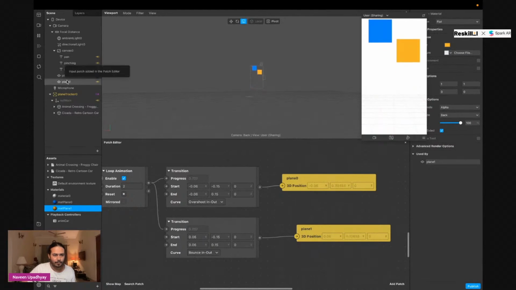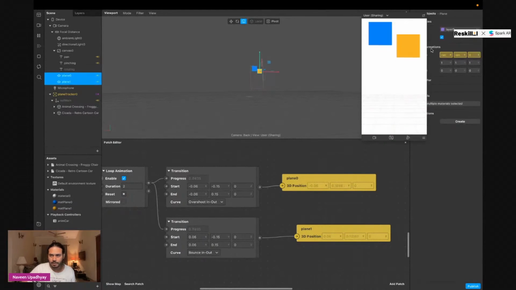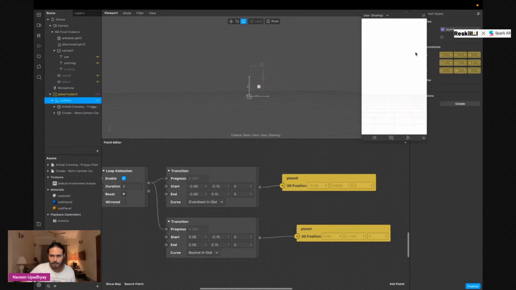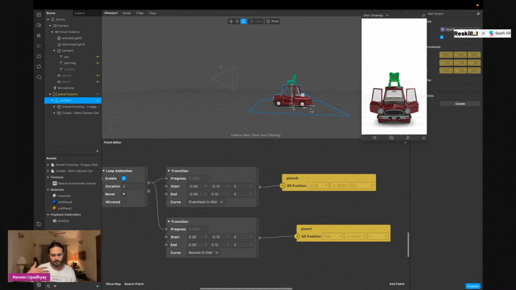Okay, I'm going to hide these guys. This was just an example, and let's go back to our main project. We wanted to move this car, so we wanted to move this plane. And right now our position is possibly 0, 0, 0. And let's say we want to move this car into the Z direction.